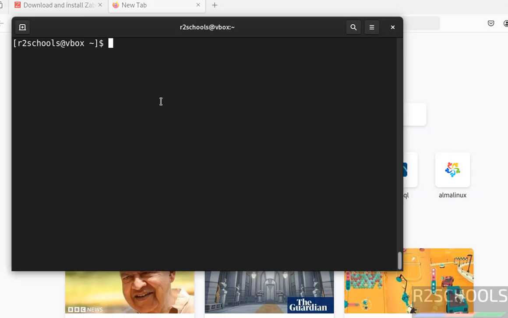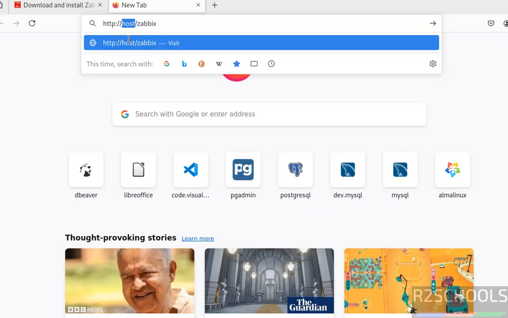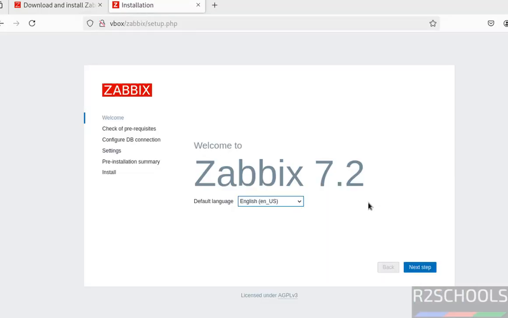Instead of host, we have to give this one, VBox, or get the host name by just typing hostname. See, this is the host name, that is VBox, or you can give localhost. So remove this host, VBox, and give the host name of your PC. Hit enter. Welcome to Zabbix 7.2.